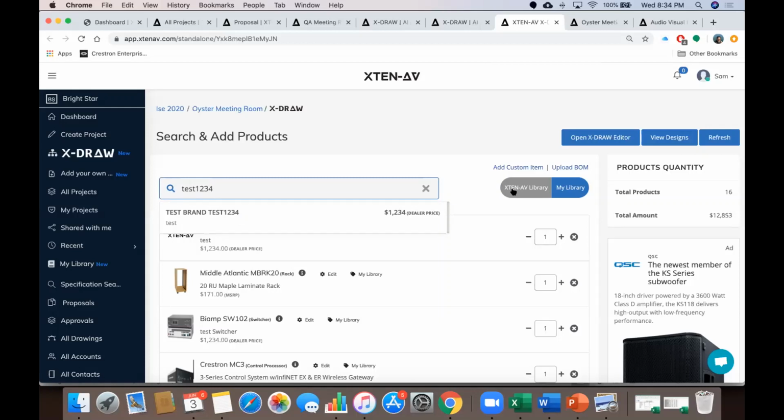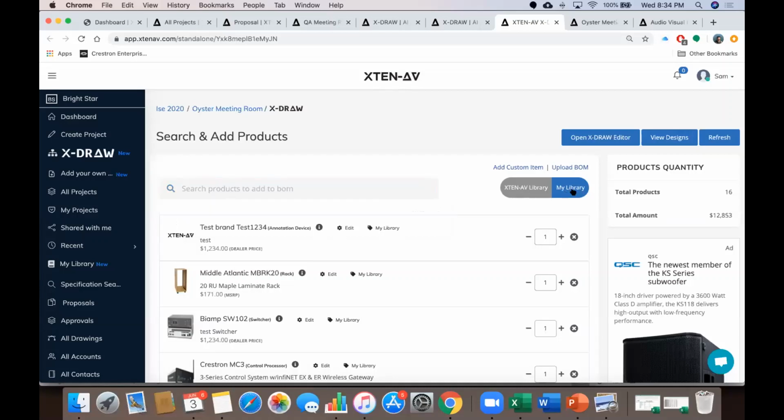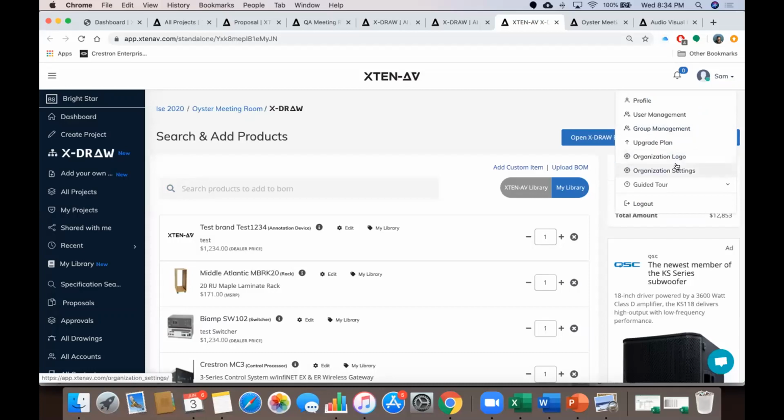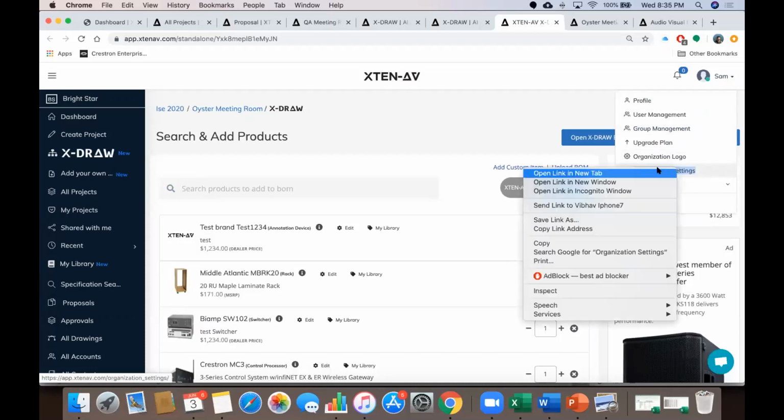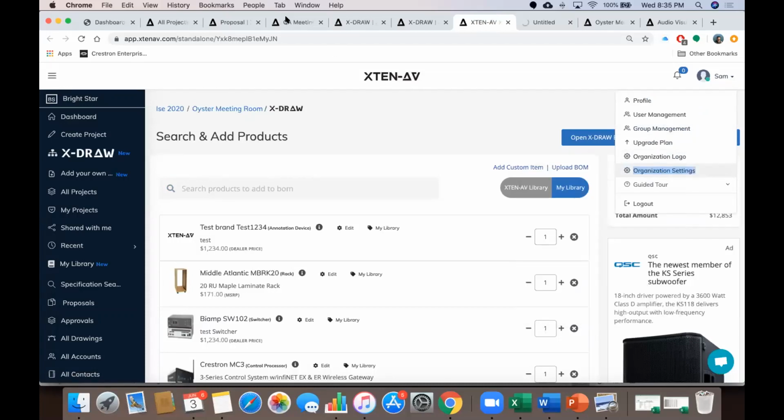Gotcha. So the concept here is that once you're working in XDraw, you have to build your own library. It's very simple to build your own library. There are a couple of ways. So the first thing is actually available in the paid plan. If you go under organization settings, it's actually open.